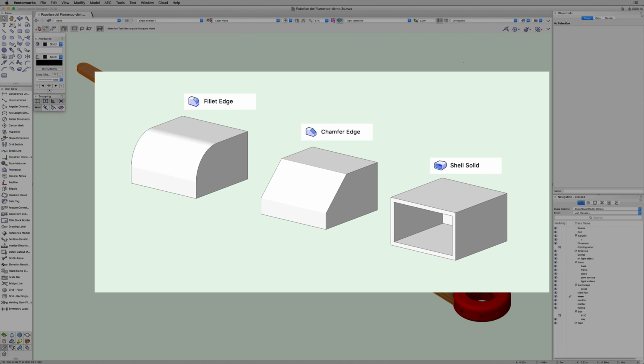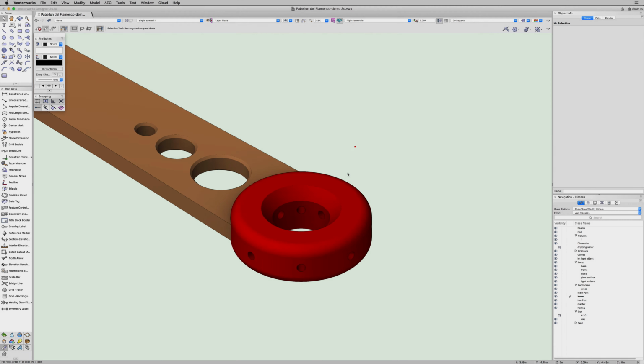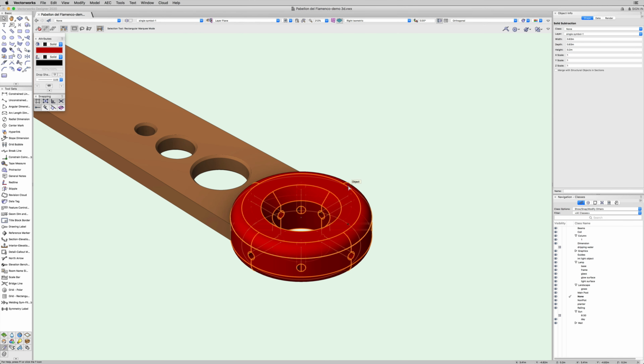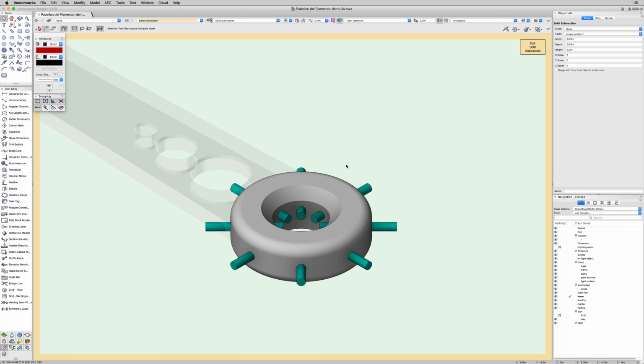New in Vectorworks 2020, you can now edit the history of fillet, chamfer, and shell objects. In this example, this object was modeled using several solid operations, including multiple fillet and chamfer operations. When editing a chamfer, in the Object Info palette, you can directly adjust the setback of the chamfer.